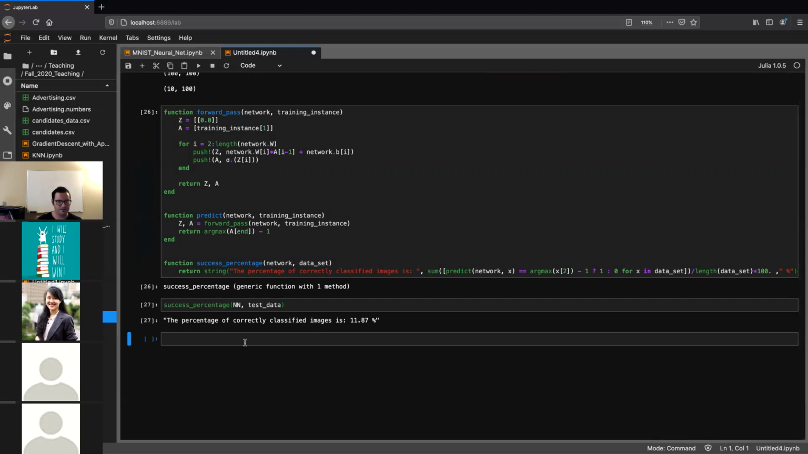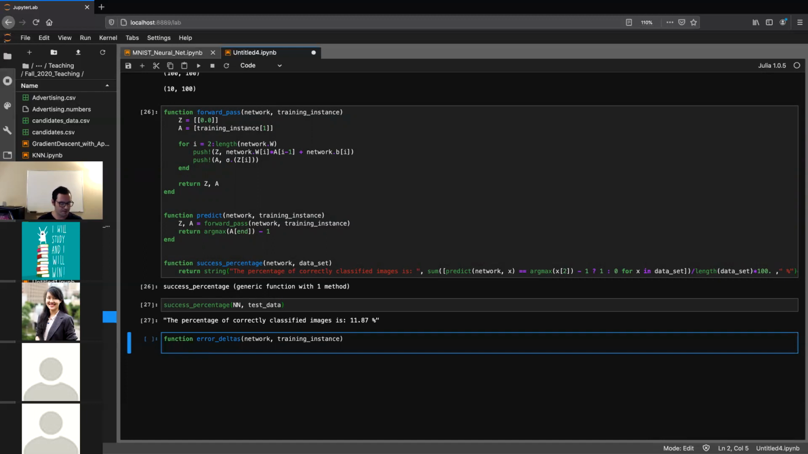So next, we need to calculate the output error and the hidden layer errors at each layer. So I'm going to call this function error deltas, and that'll take in a neural network type and a training instance. Okay, so I'm going to say Z and A. We need to calculate the pre and post activation values at each layer in order to do this, and we can do that using our forward pass function, with the network and a training instance.